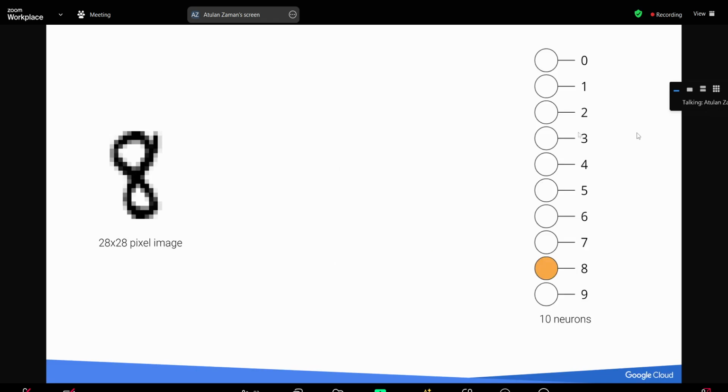So on the right side, we see the different classifications, classes. It's a classification problem, 0 to 9. And for each image, it will try to classify which one it belongs to.